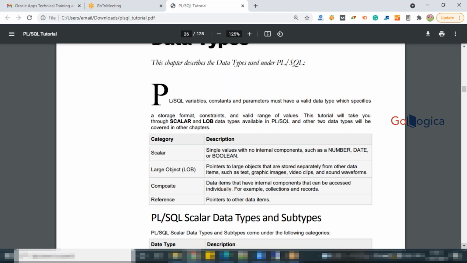In a similar way, while seeing the data, you need to define the structure itself. If the data looks like character data, number data or date data, only those three things we have discussed as of now. But you can see here different types of data types. We have scalar data type, LOB data type, composite data type, and references. Scalar data type is nothing but number, date, and boolean. Those things we can call a scalar category.